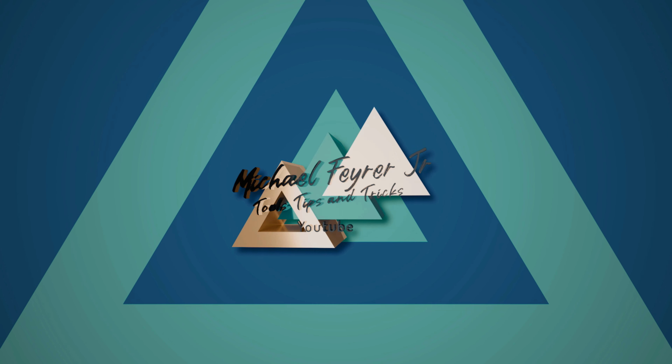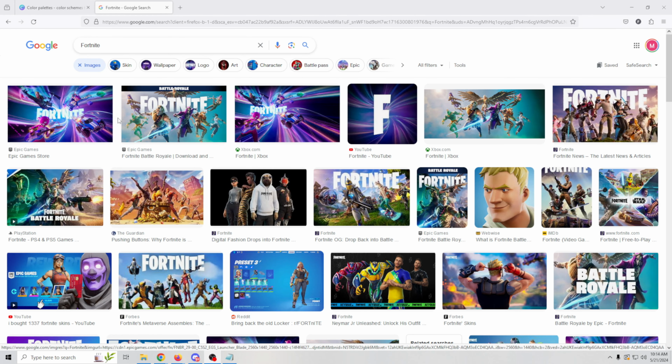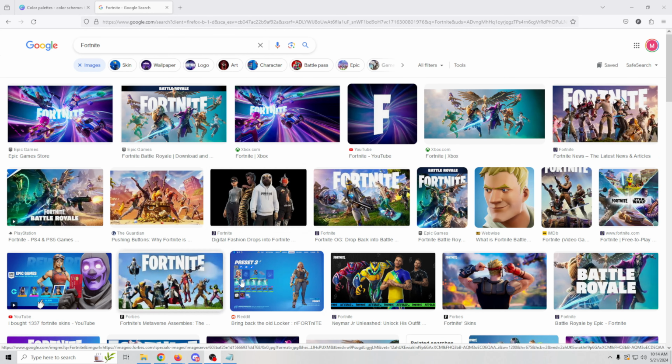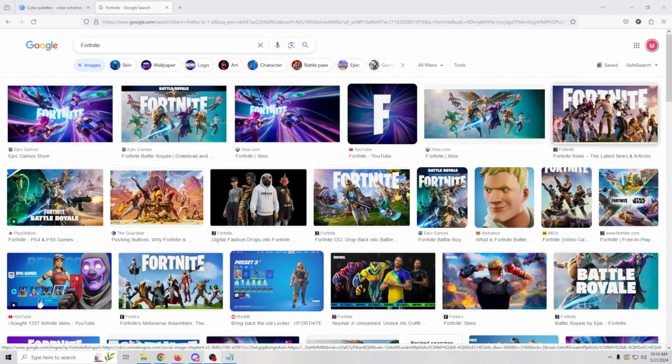how I do it. So if you have a specific game as your main theme, the easiest thing to do is go out and put in the game name and select images, and then just find one that kind of shows off the main color palette. And you could tell with Fortnite, you've kind of got these purples and greens right here. You can see it all in their little logo. And you can kind of decide how you want to go with that color palette. The point is just grab an image that you really like and go ahead and download it.